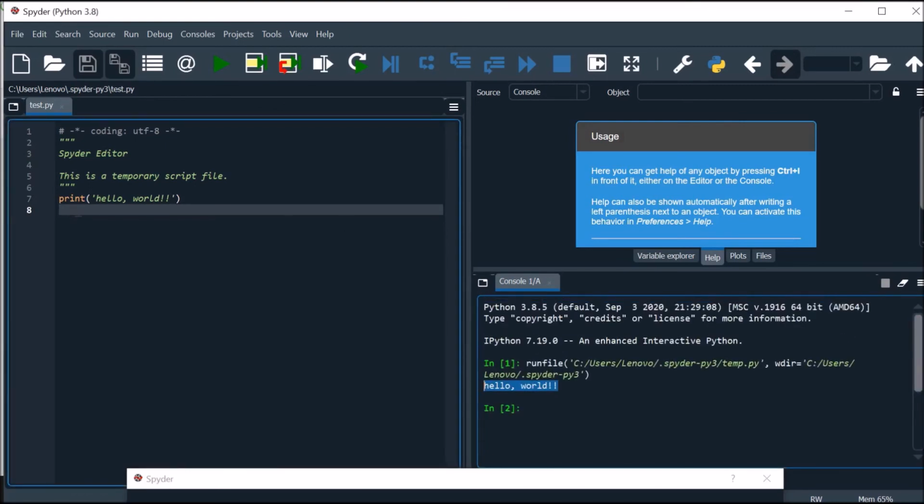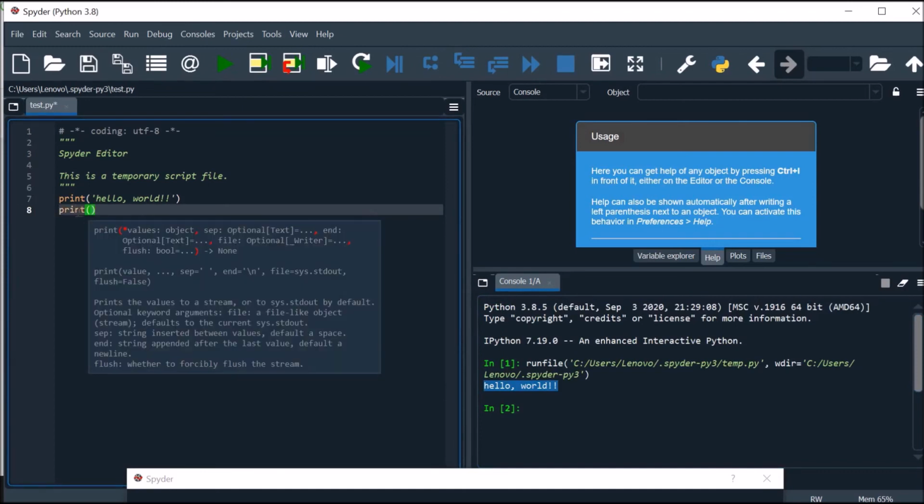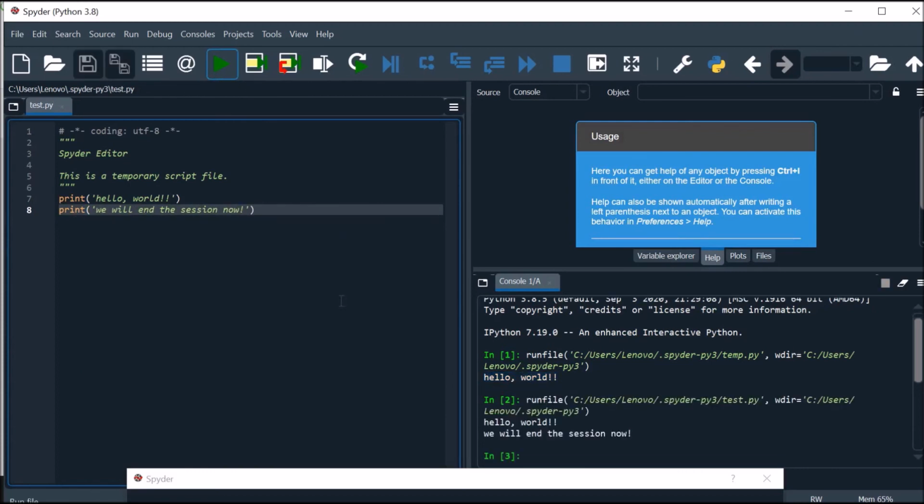Let's print something else. Print, like, we will end the session now. Okay, so let's run this. See, hello world, we will end the session. So at least you know how to print a statement in Python now.